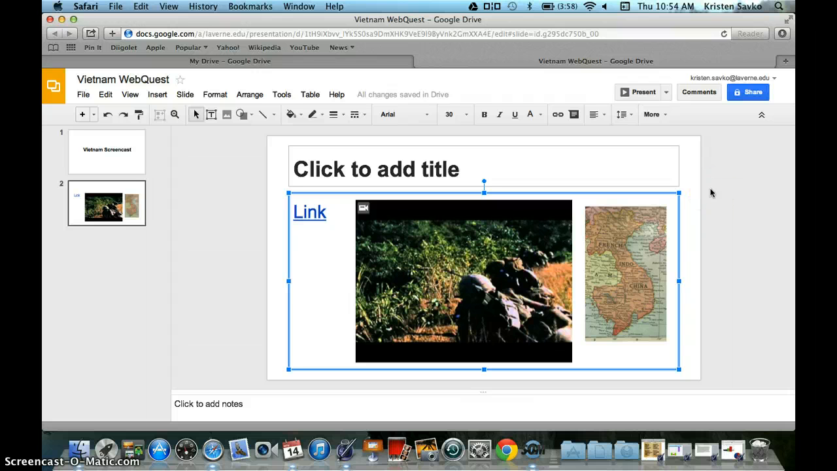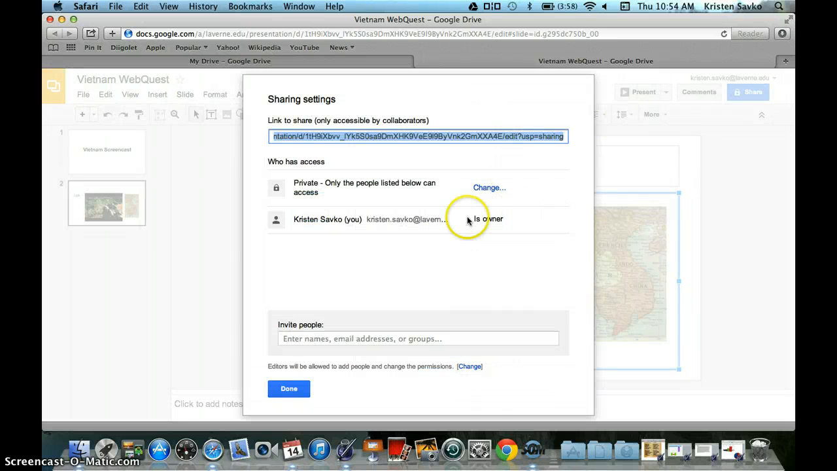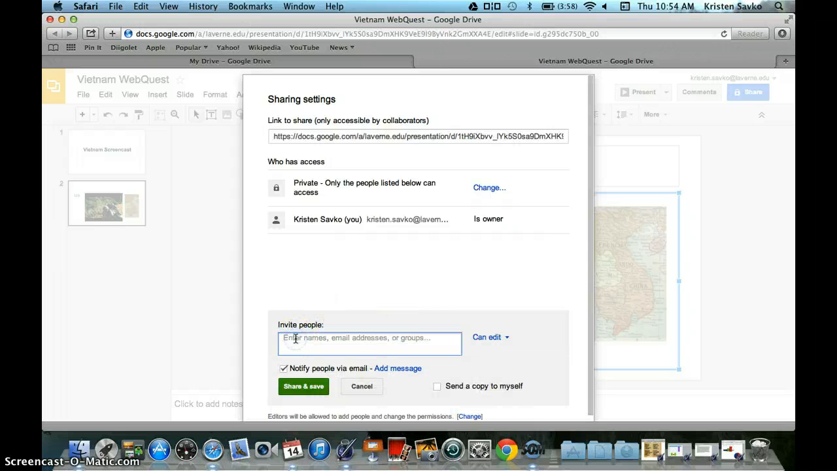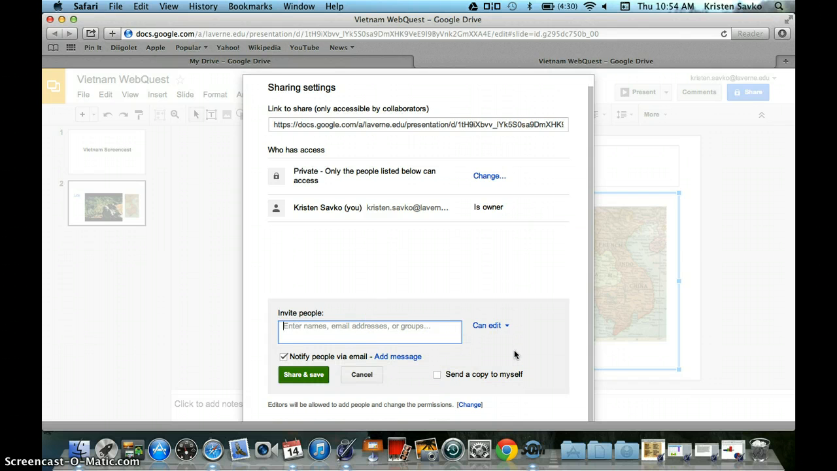You're going to need to know how to share this with both the other people in your group and your teacher. So you do that by clicking on Share, and you can invite people. If you enter their email addresses here, it will send them an email, and then they'll have a link, and they'll be able to access the Google Drive. And you just hit Share and Save.